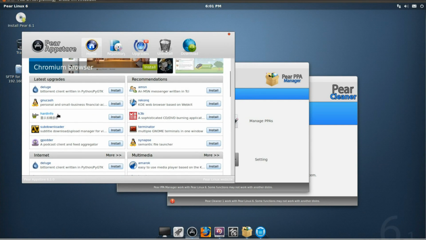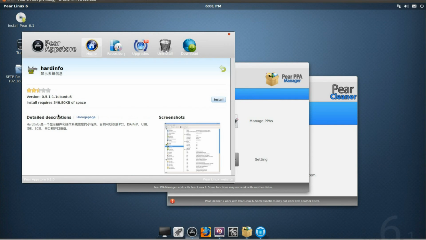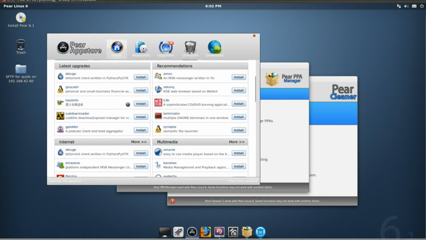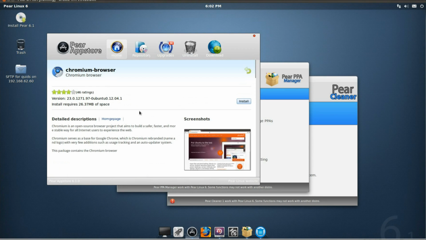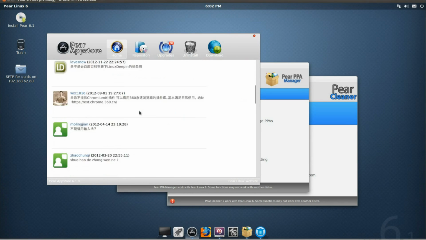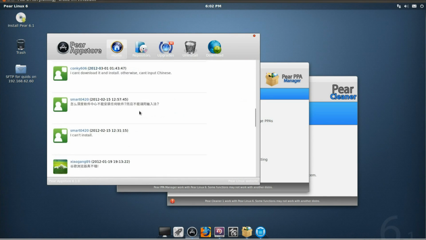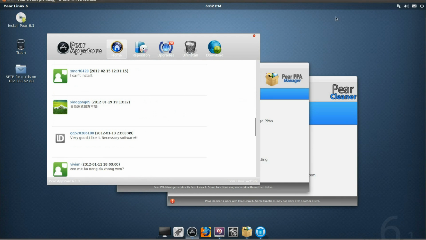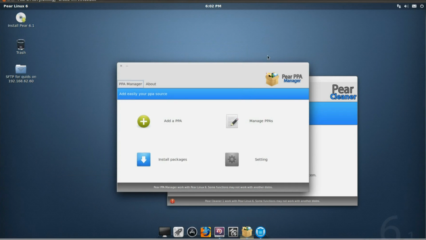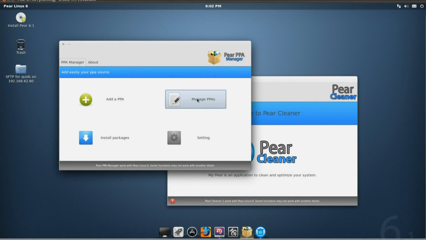Hard info. What does that say? I don't know. And it's the same with all these reviews. There's a lot of Chinese writing on here. And I think I know why. Because this is just a rebadged version of Deepin or Deepin Package Manager, which is a Chinese distro. And one minor bug on here is that the theme doesn't really match the rest of the system for the Pear App Store.